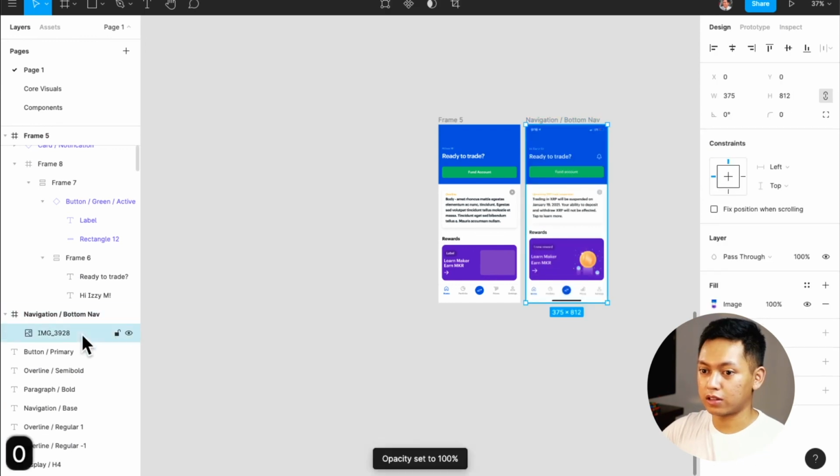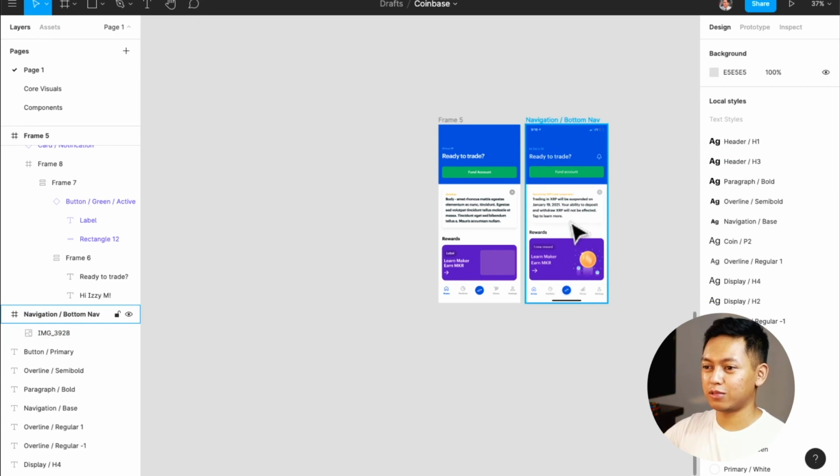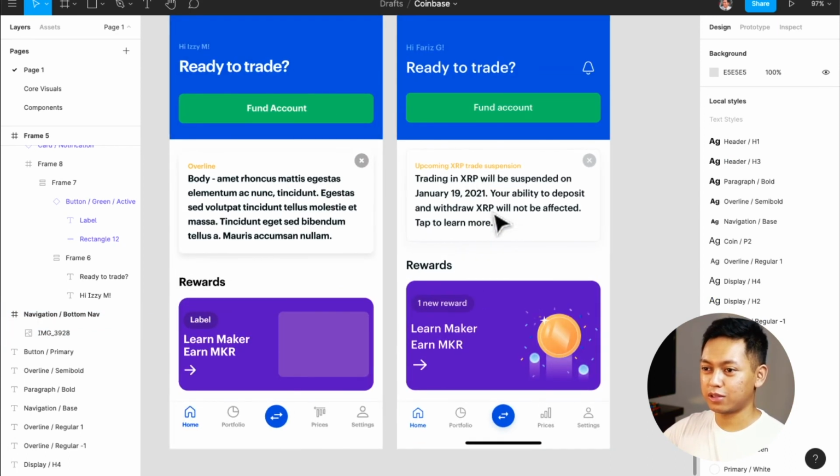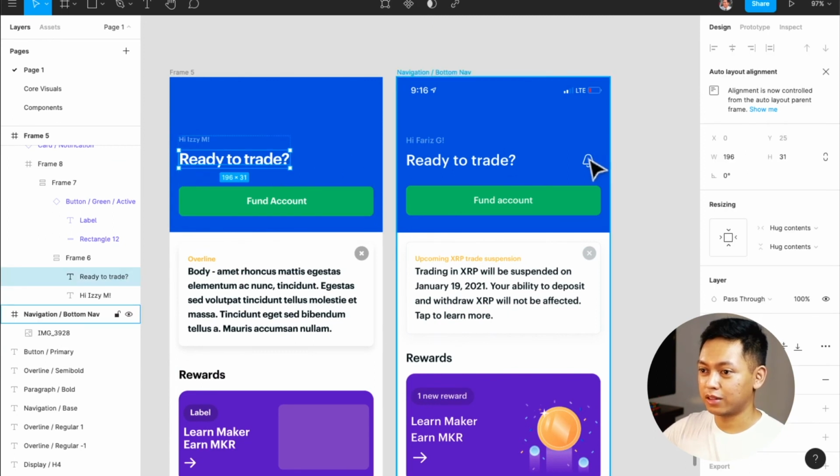Now let's unlock this. Look at that. From a distance, you can't really tell which one's a screenshot and which one's your design. Oh, but look. I did forget to add this bell, so let's go in and add that bell.